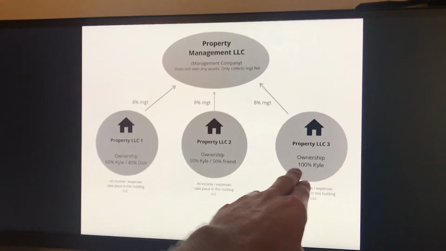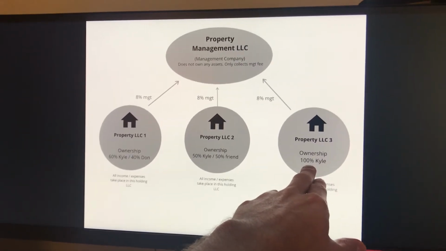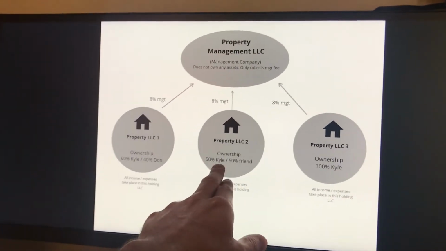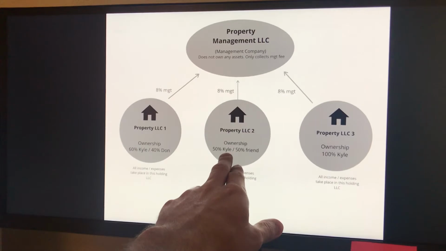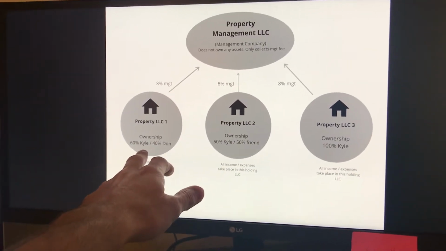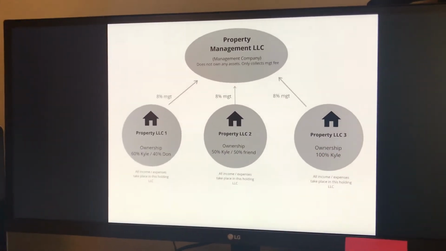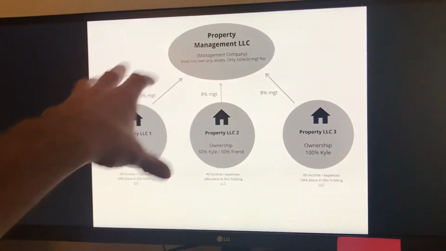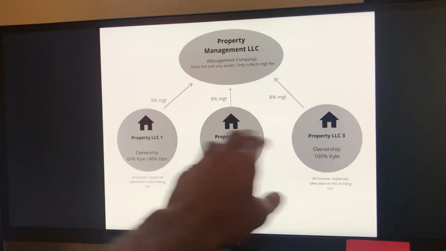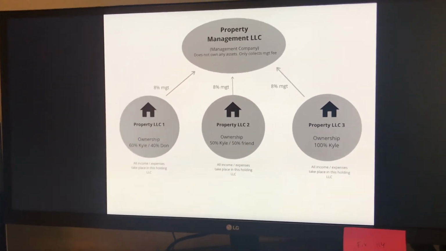If you look here, I show this entity is 100% owned by me. This one is 50% me, 50% a friend. And this one is me 60%, my dad 40%. This structure allows my management company to still manage everything, however I have different entities with different ownership set up.